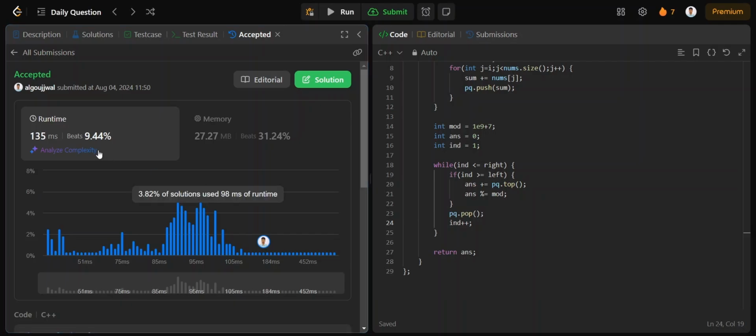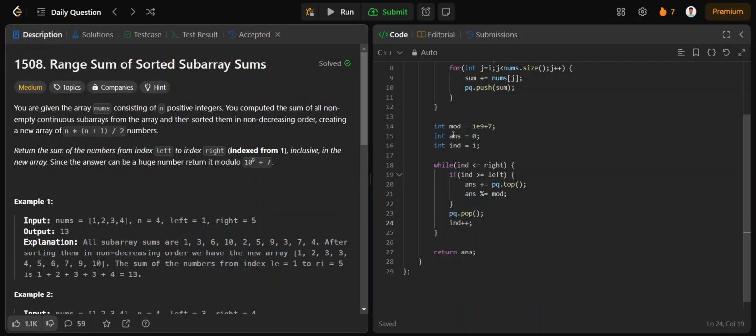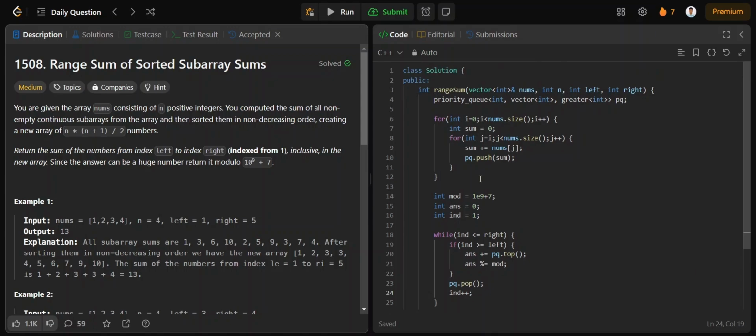It is also accepted. So let me discuss the time and space complexity of this algorithm. The time complexity will be the same, because for this nested for loop it will take big O of n square, and to push one element in the priority queue it takes log n time, but here n will be n square. So you can say for this nested loop, the overall time complexity will be n square log n square.